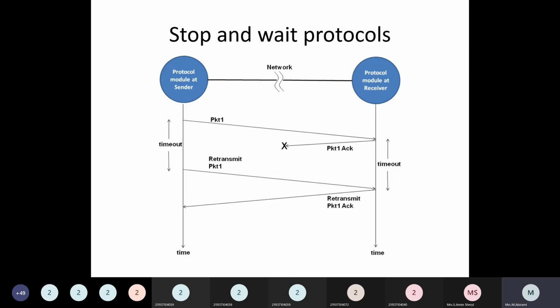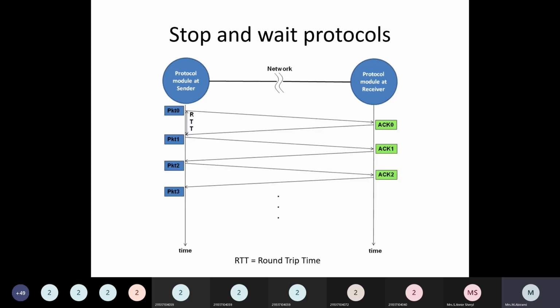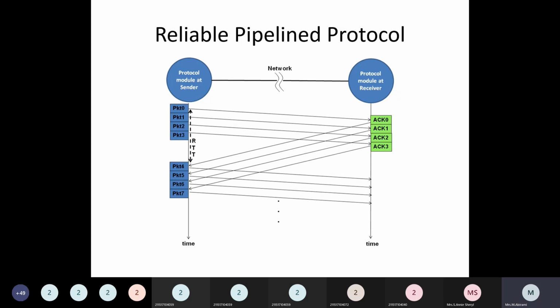So this is the stop and wait protocol, and the acknowledgement happens using a round trip. The other one is the reliable pipelined protocol.